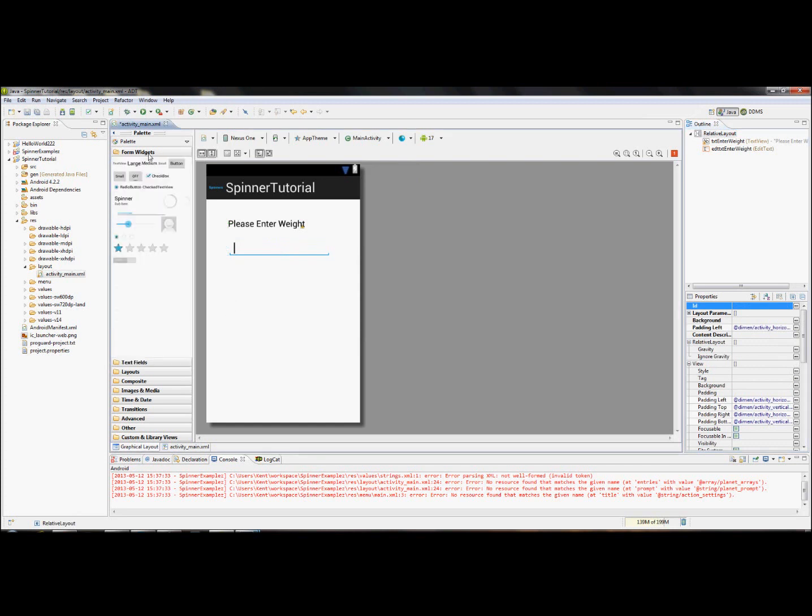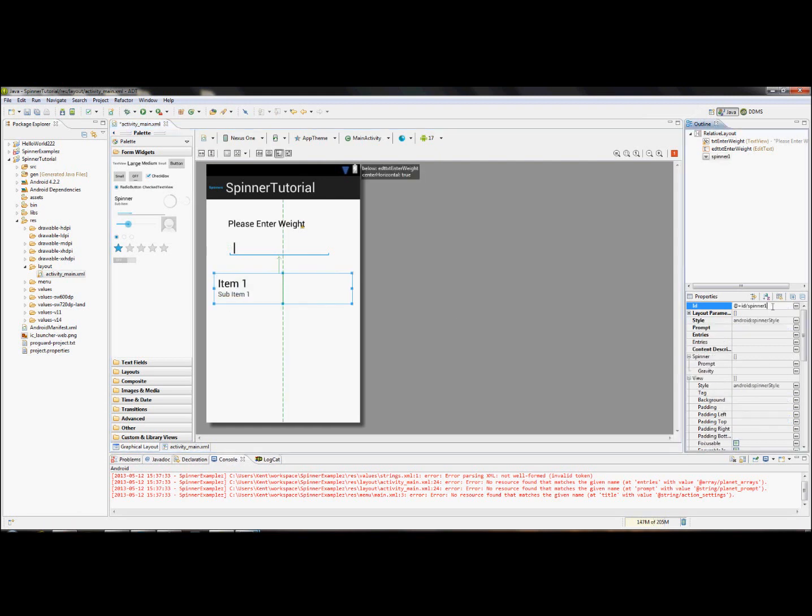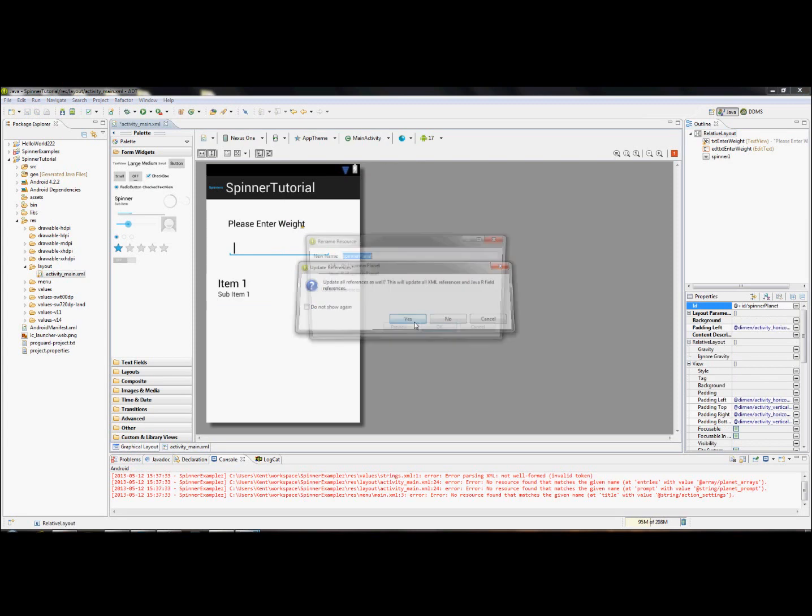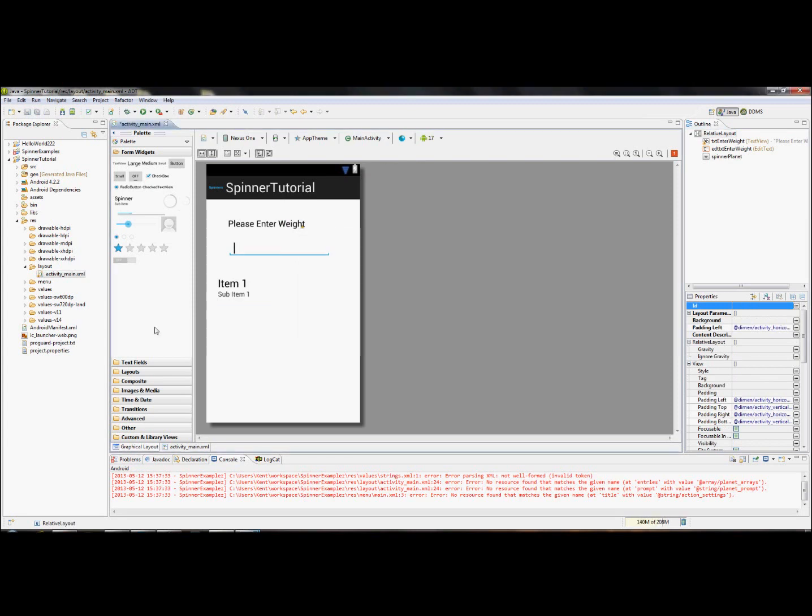Then we're going to add the spinner itself. We're going to go form widgets. We're just going to click and drag the spinner over here. Try to center it a little bit. Then we're going to call this Spinner Planet. And then we can just leave the rest of that blank and we'll add items to that spinner later. So just yes, okay. Then we're going to add a quick little button over here.